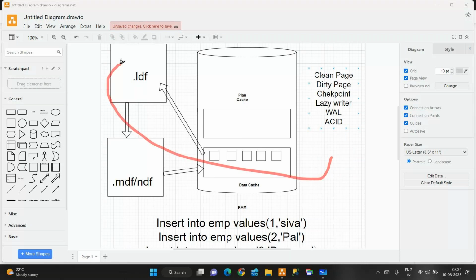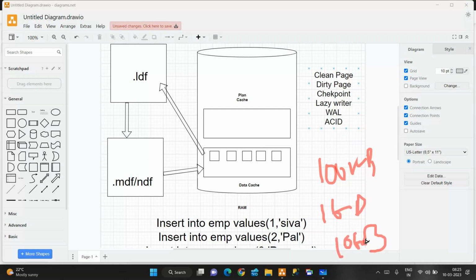Your LDF file will sometimes be 100 MB, 200 MB, 1 GB, or 10 GB. But when you are restoring, it may grow to 1 TB as well. Your log file size is very low, but while it is growing, it may grow to 1 TB. We are not guaranteed, because why, sir?